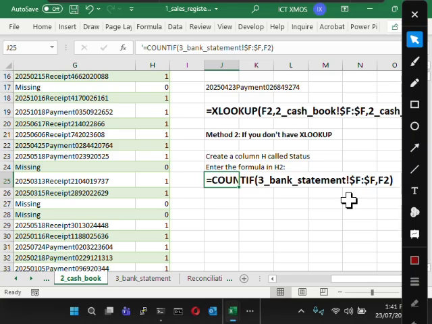Column reference $F, exactly. Then followed by the column again, $F. It's dollar, not naira. That's why it is rejecting it. I've told everybody to change to dollar; we are not accepting naira again. So $F, $F, then comma, the first cell reference, which is F2.